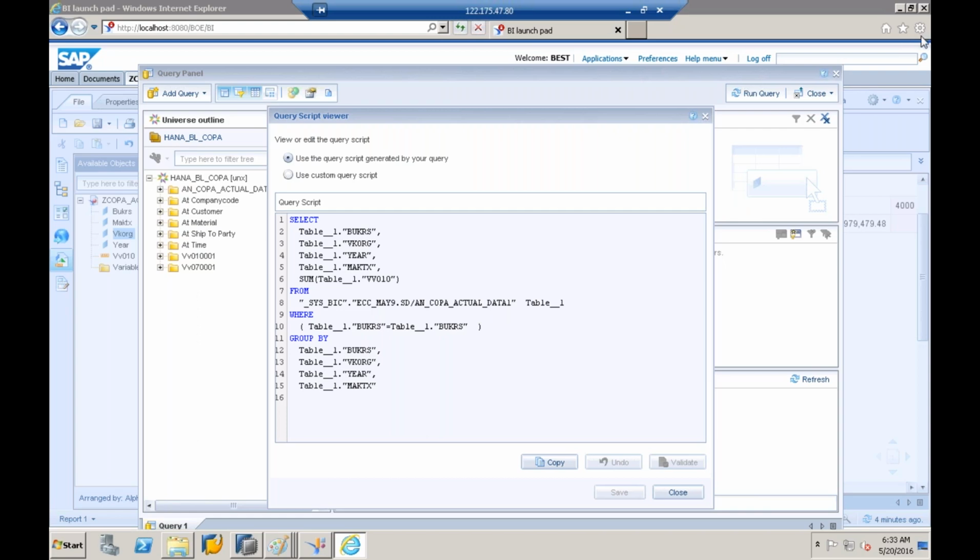So that is about Web Intelligence. Any questions? Please ask me.